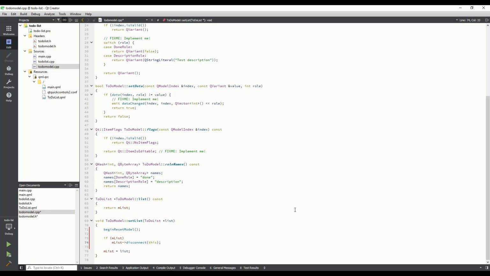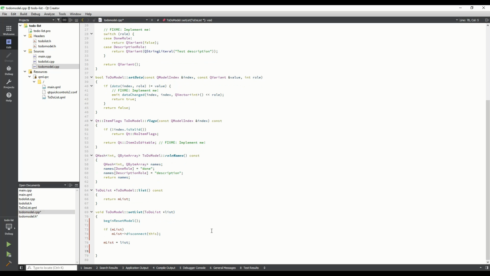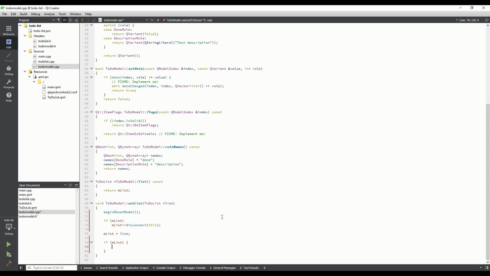After the list has been assigned, add the following if statement. If a valid to-do list was set on the model, we will connect to its various signals in order to call the begin and end functions. Add the following code within the if statement.